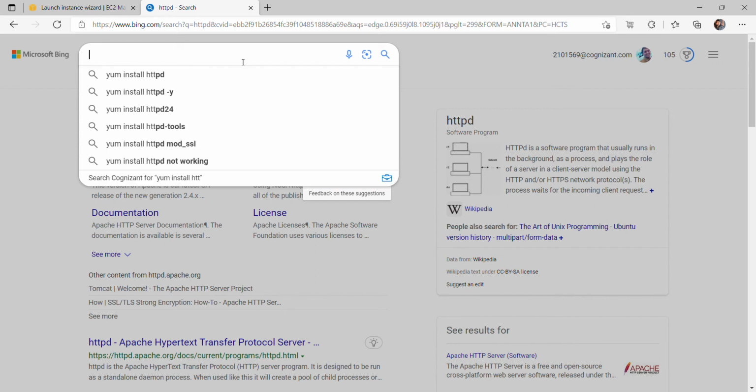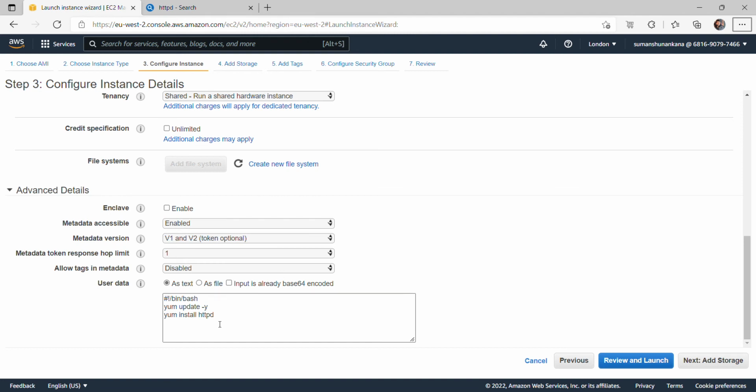Okay, so we have to install Apache, but because we are using a Red Hat operating system, basically the Amazon-based image, which is based on Red Hat, we have to use yum install httpd. Okay, so httpd is just installed. Now we have to start this daemon using systemctl start httpd. Okay, so that's also done.